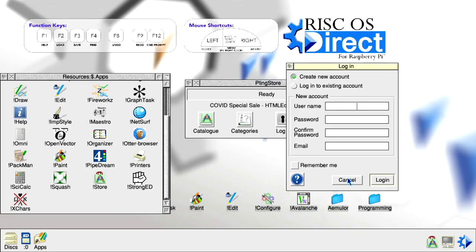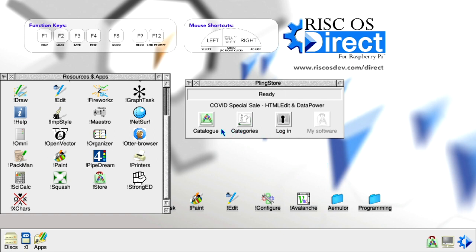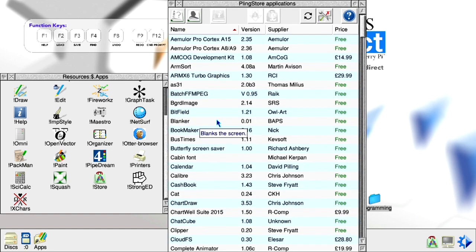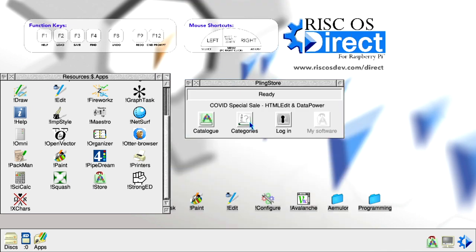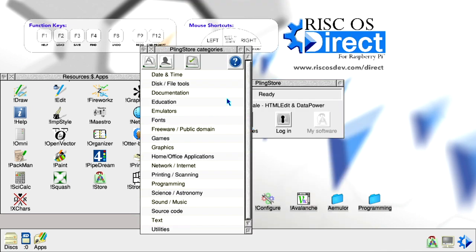The full catalogue can be viewed at once by left-clicking the Catalogue button, or individual software genres can be viewed by left-clicking the Categories option. Let's choose a new piece of software from the Categories option to download.